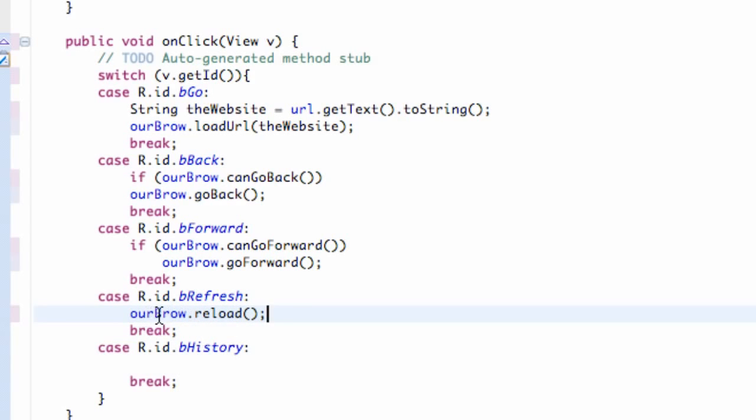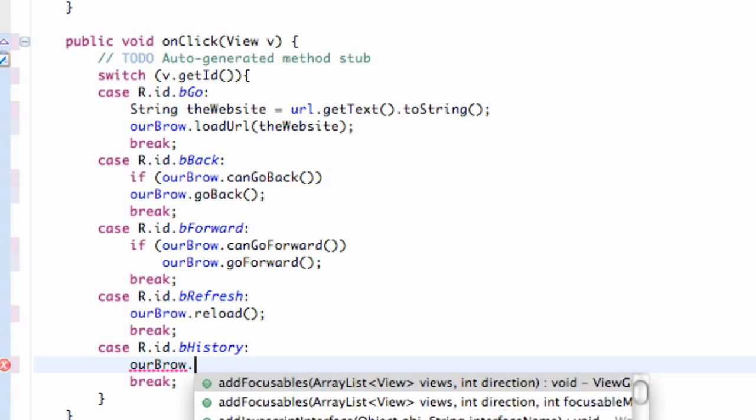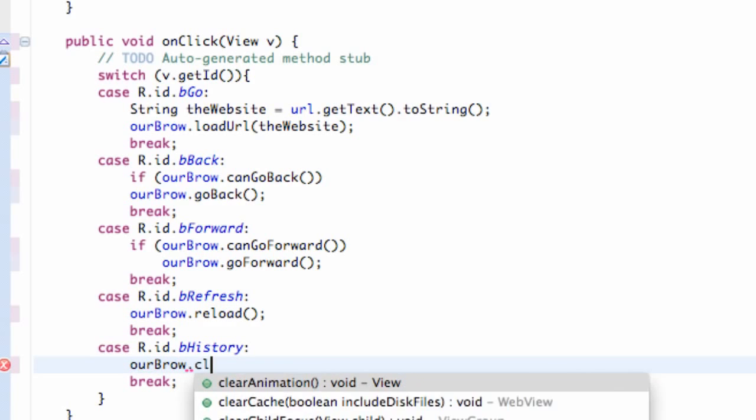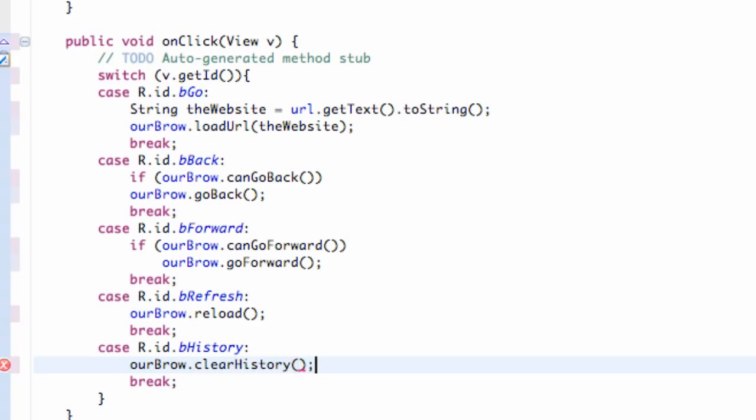And then for example, if we want to clear the history, so we go through 10 websites and we want to clear the history, so our go back button won't work anymore. To do that, we're going to say our brow and then dot clear history. So that one's pretty easy as well. And those are the simple methods that I want to teach you guys in this lesson.